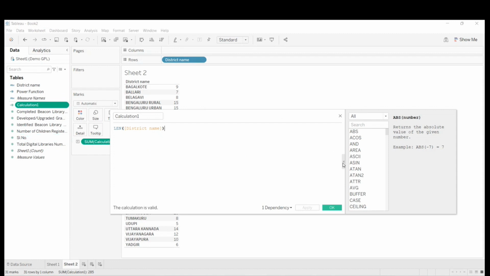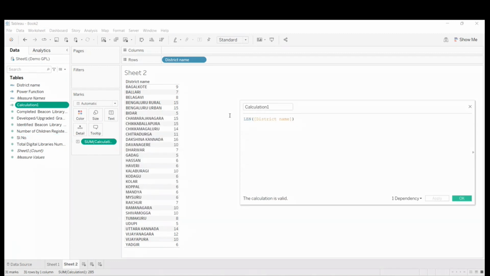This len calculates the length of a given string. So this is the total number of characters, meaning the length of this district, not in kilometers, but in terms of number of characters. Like B is 1, A is the second character, G is the third character. So similarly, it is 9 characters here. And one more thing, a space is also counted as a character here.